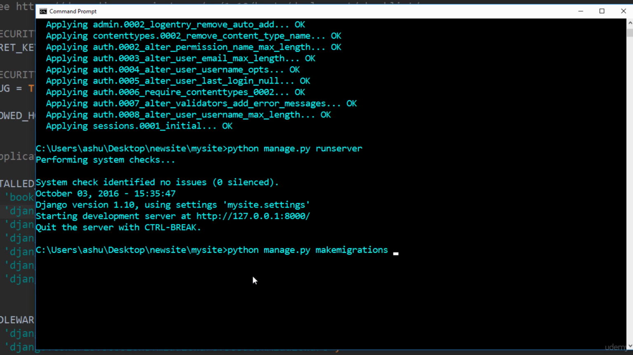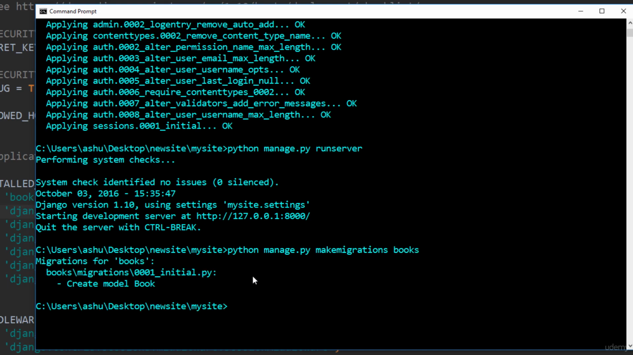make migrations for us, and here you need to pass in for what particular app you want to make migrations. So as we have created the database for the books app, you need to type in books over here and hit enter, and as you could see, it now says create model Book. So it has actually created the migration for the books.